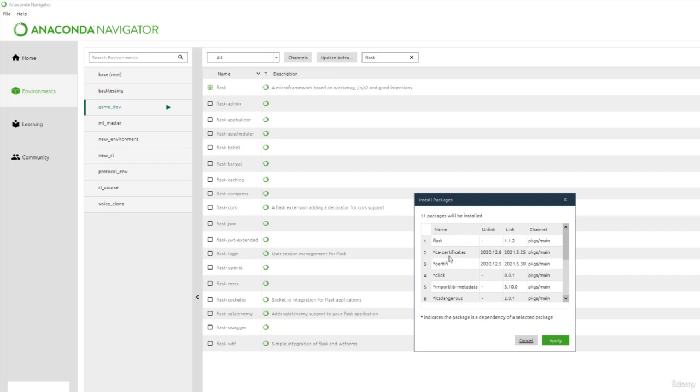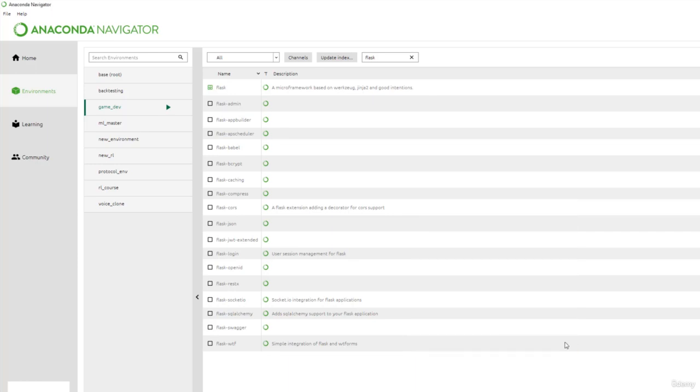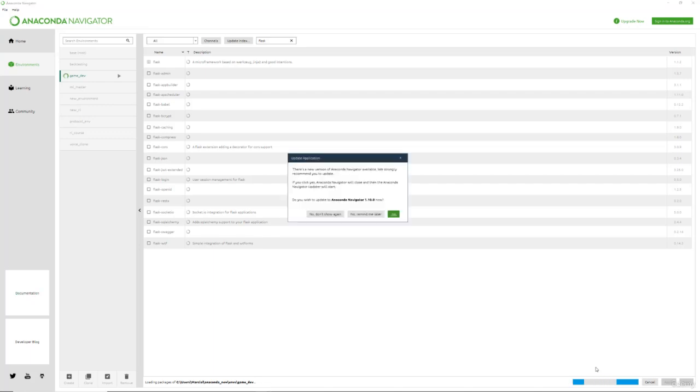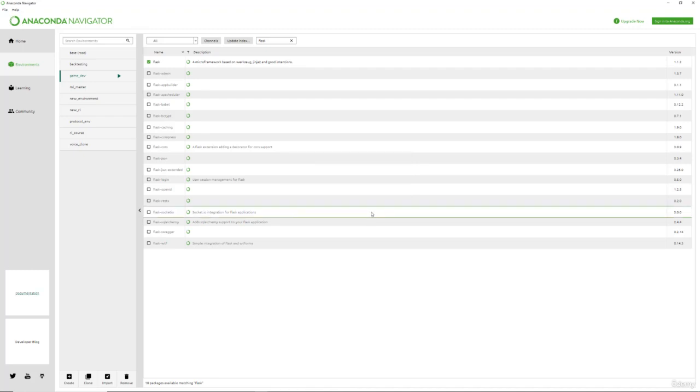And it'll say 11 packages will be installed. That's totally okay. Flask has some dependencies that need to be installed along with it. You would just hit apply here, and then you would keep going until it's installed. This may take some time depending on your internet connection. It first needs to download the packages and then install them onto this environment. And it's going to remind you over and over again if you want to update, you can just click yes, or I'll say no, remind me later.